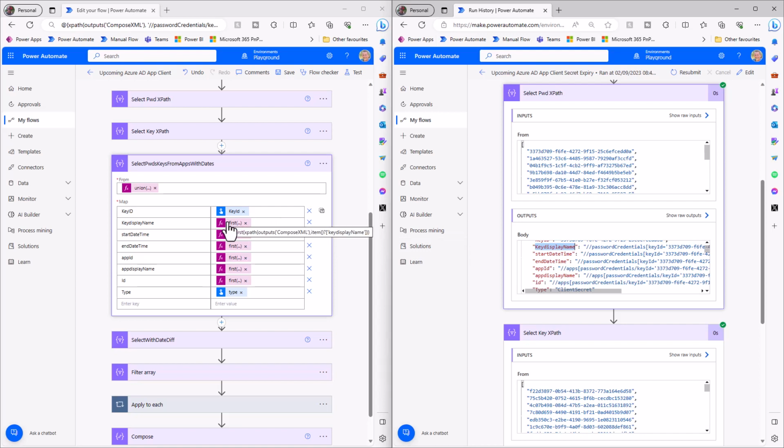Now, the reason it's wrapped in first is because the result from XPath is an array. So even though there's only one key display name based on the XML that we've created, we need to still retrieve that first, or we will get an array in our return result here. And the same applies across the board here.